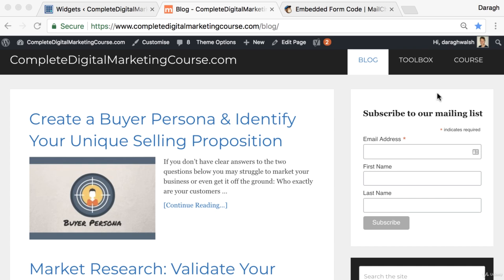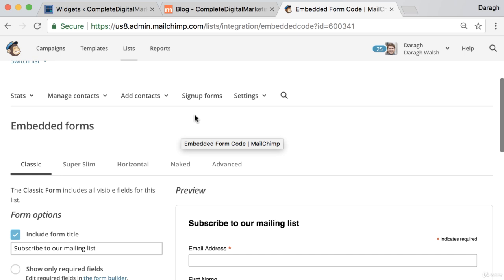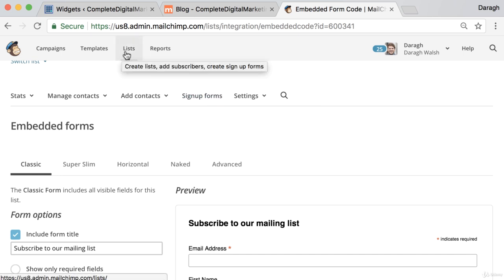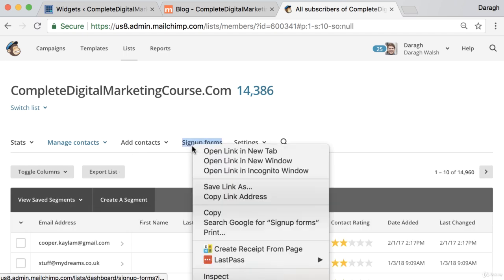So now that we have got the email sign-up form in the sidebar of our website, let us go back and look at another type of email sign-up form you can include. So we're going to come back to our list. We'll just start the process again. And then we're going to come to sign-up forms.